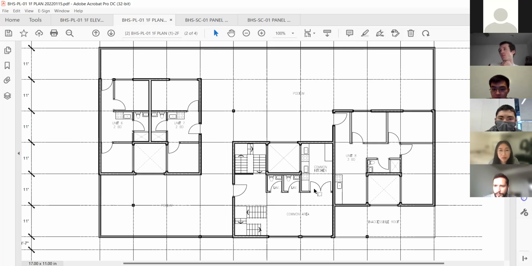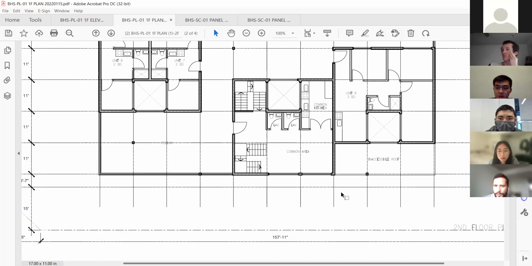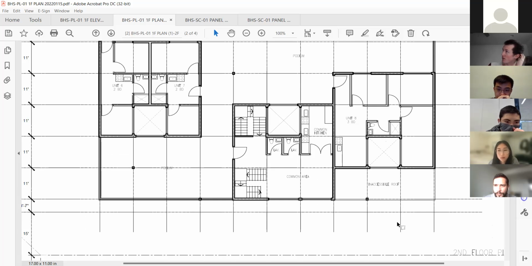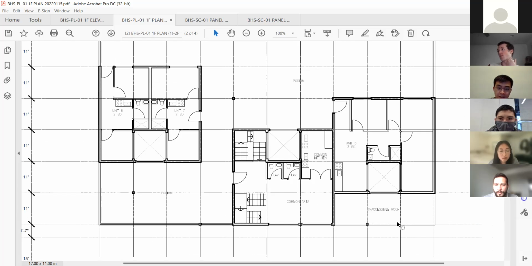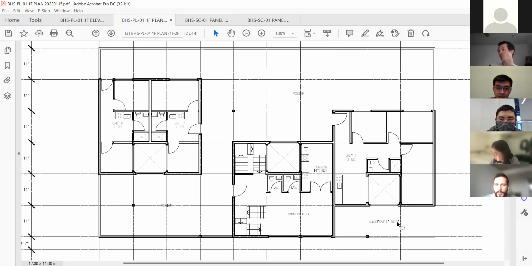Because it's not necessary. This is the second floor, right? Yes. Okay. And the more wood we can use, the better, just due to the carbon impact. Yeah. Okay. So it's going to be wood frame.